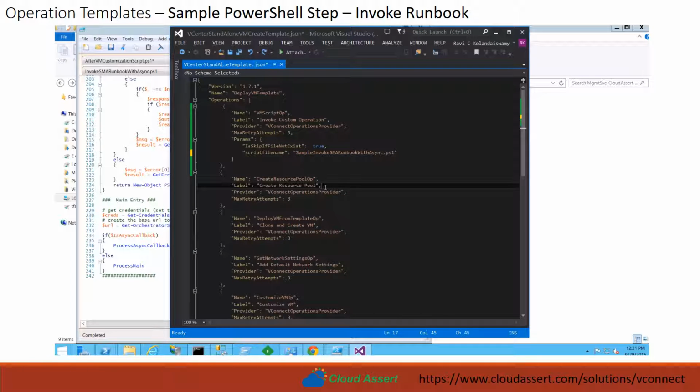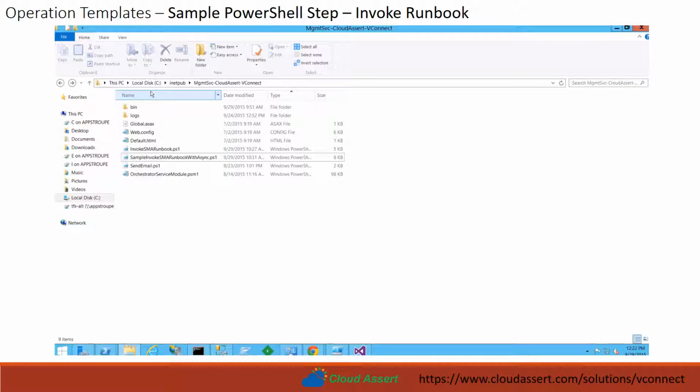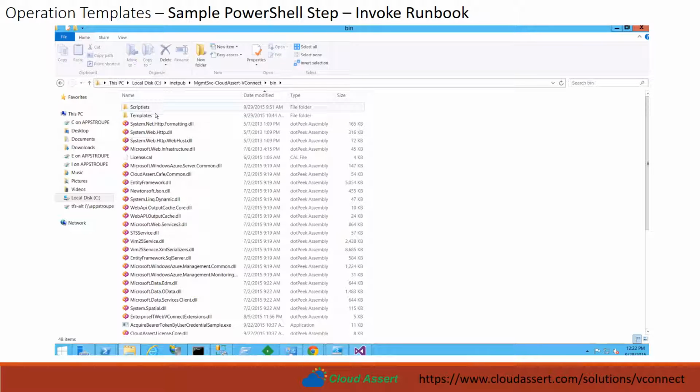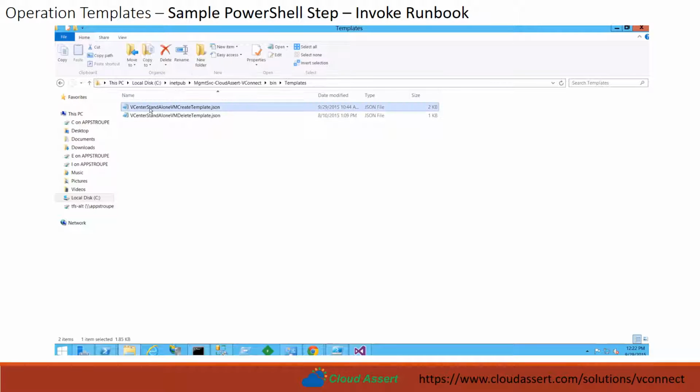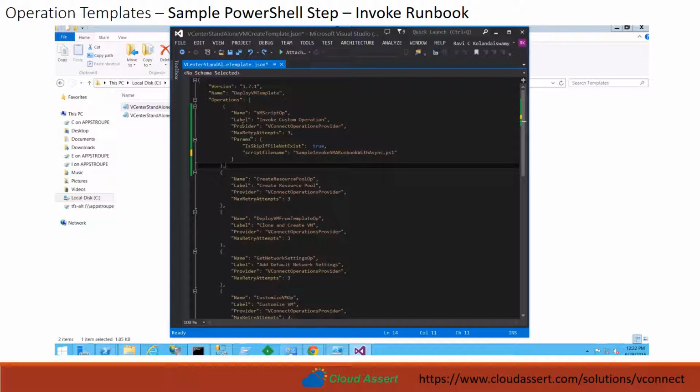So I have opened the template which is available in the vConnect install folder. Typically it is C:\inetpub\mgmtsvc\cloudassert\vconnect. Inside bin\templates you will find vCenter standalone vm create template.json. So that's the template that we are looking at.